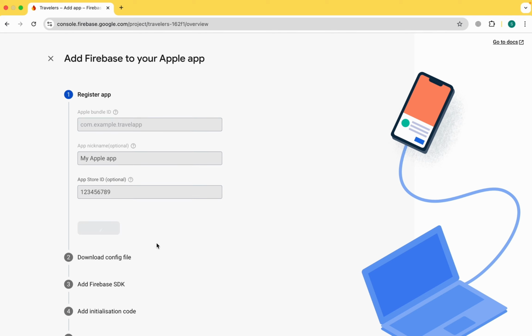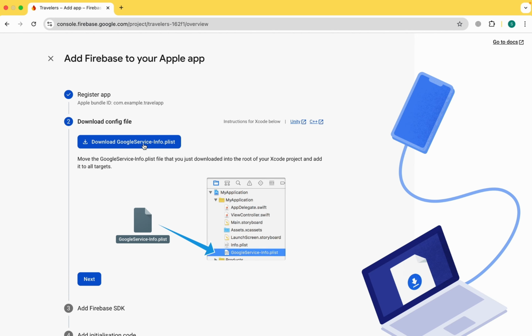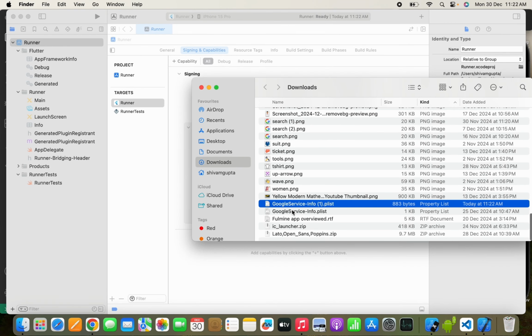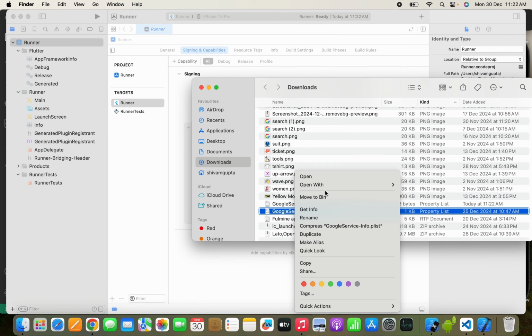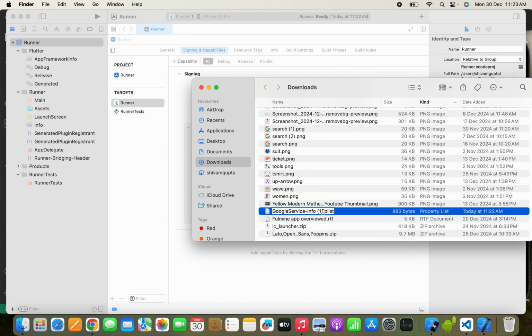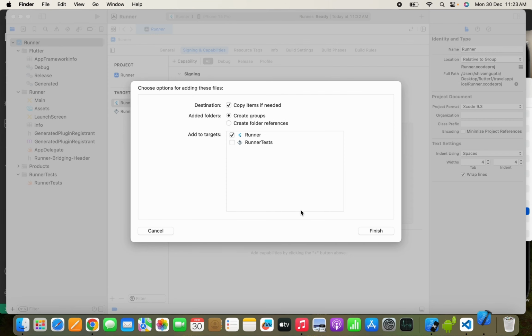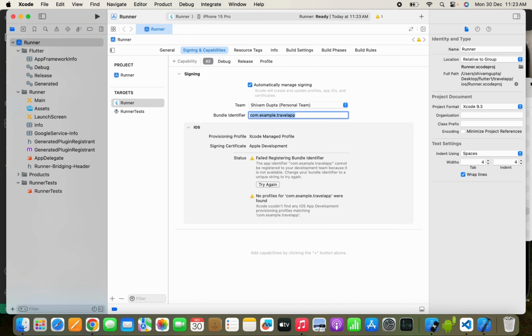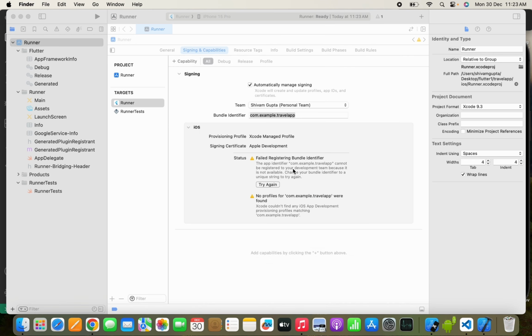Now click on register app, and we need to simply download our Google service-info.plist file from here, and we need to simply paste it in the Xcode. If you have any older file, then simply remove that and rename the file again. So I'll simply rename the file as it is, and paste it below the info and click on finish. So here it is done, and we have successfully connected the iOS app.